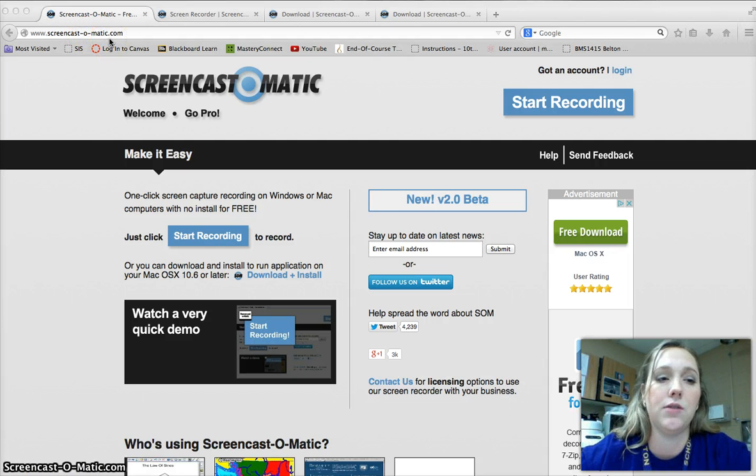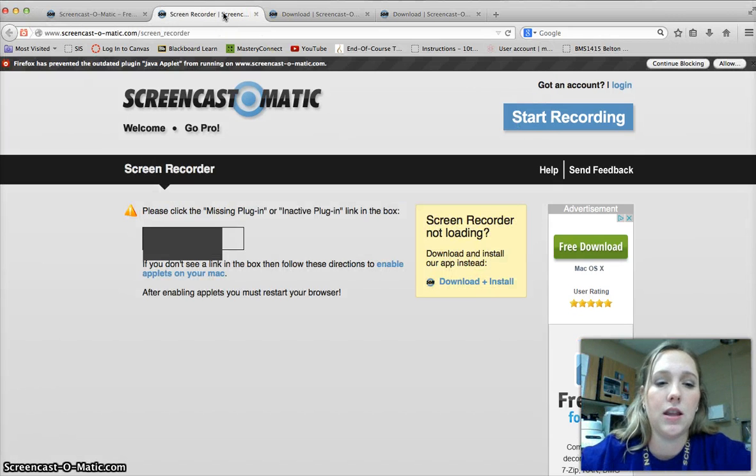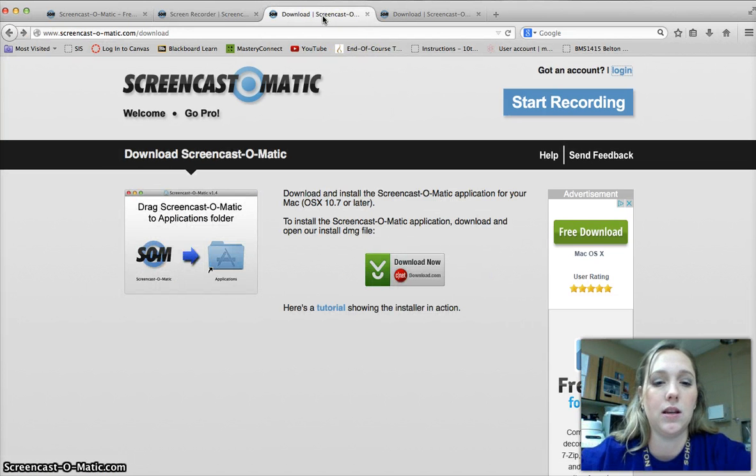It doesn't matter if you're using Firefox or Chrome, it usually works in both of those. The first thing you want to do is press Start Recording. When you do that, you will get a screen that looks like this, and you'll probably have to download the interactive plugin. When you click download the missing plugin, or right here, download install, you will be prompted to a screen that looks like this.